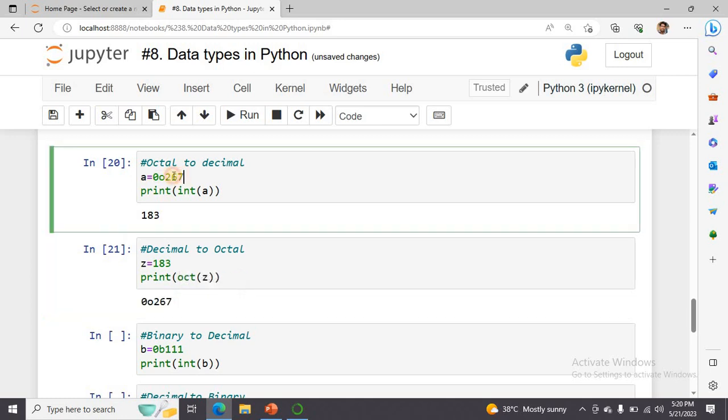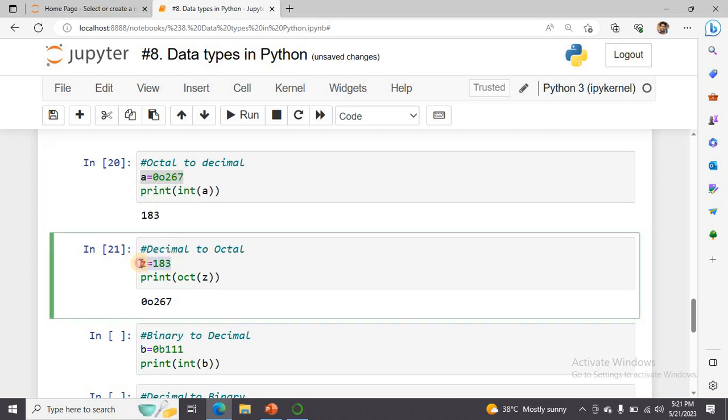0o267. This is the value we have taken in the previous example. Now you can understand this. We converted one octal value into the decimal, and we are taking the same decimal value as the input and trying to convert into the octal. Again we are getting the same number.